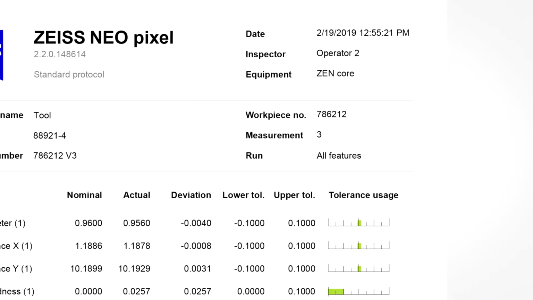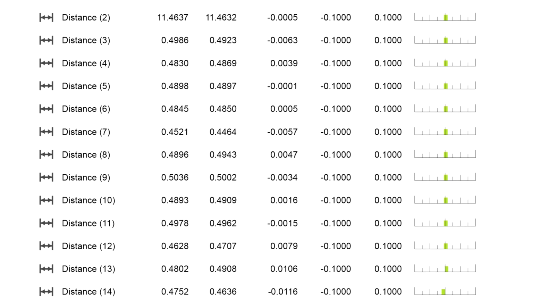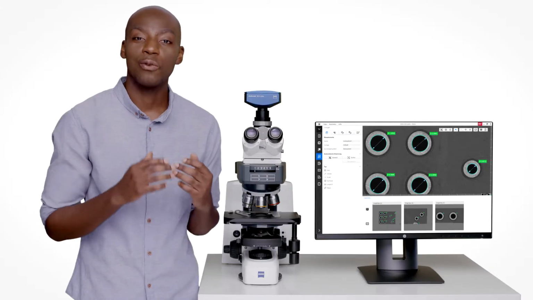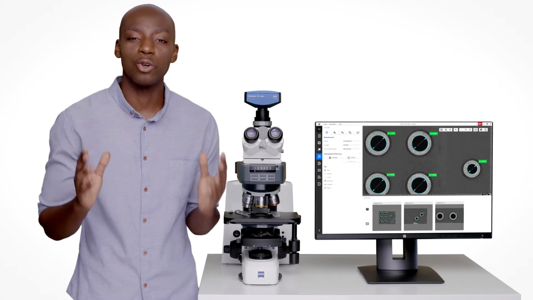Reports and statistics are generated automatically with ZEISS PyWeb. You can even export and upload the data for further analysis. And of course, you can share inspection plans and results with colleagues in other labs all over the world.